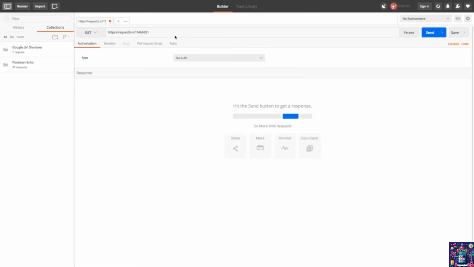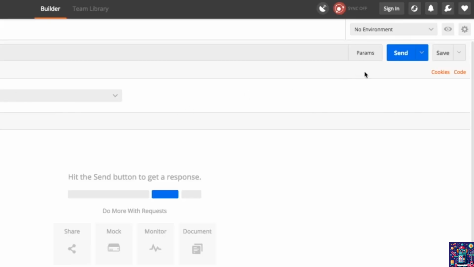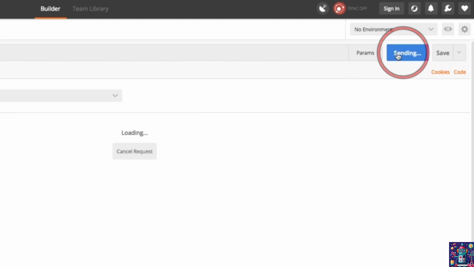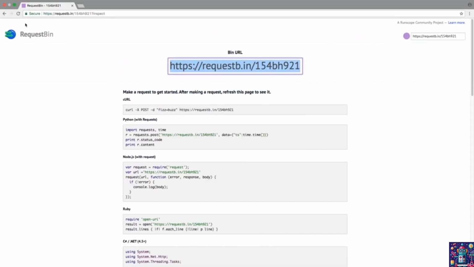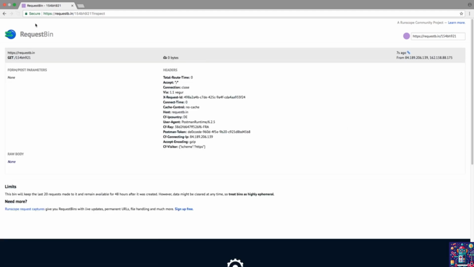I'm going to paste this address here, and without any specific information, I'll just hit the send button. Now if I go back to request bin and reload this page, I will see that I got a request. The request method was get, and I haven't actually sent anything else.